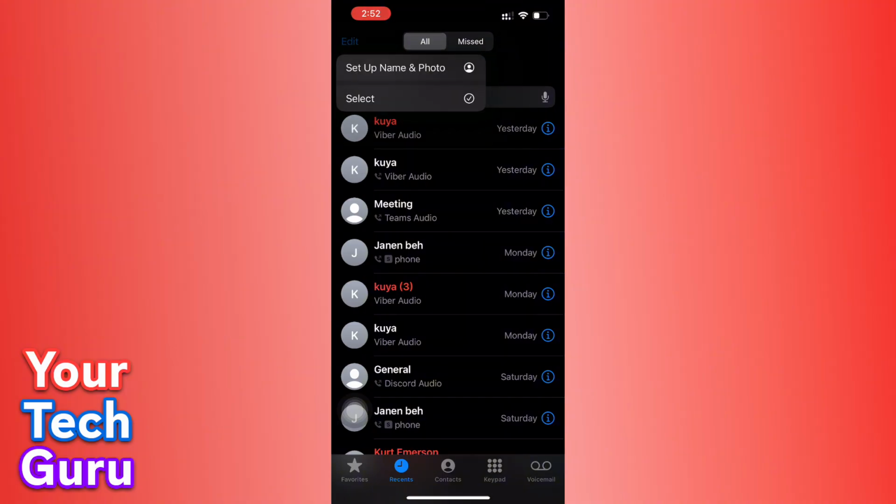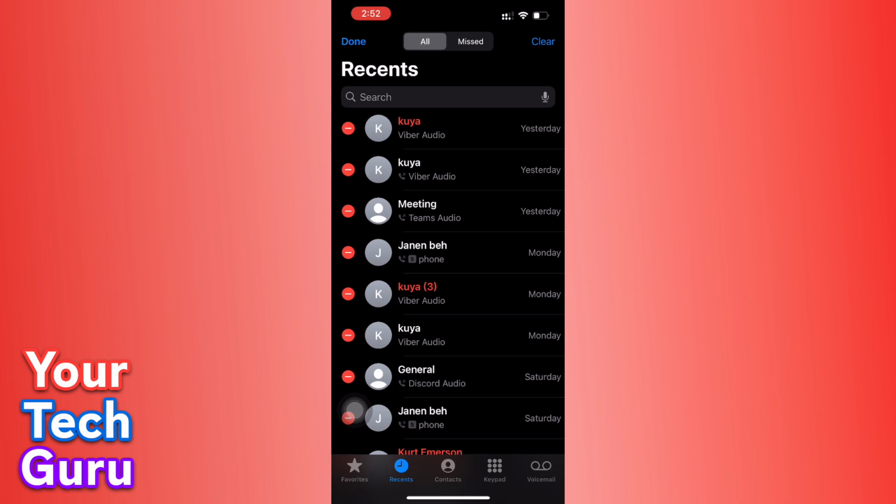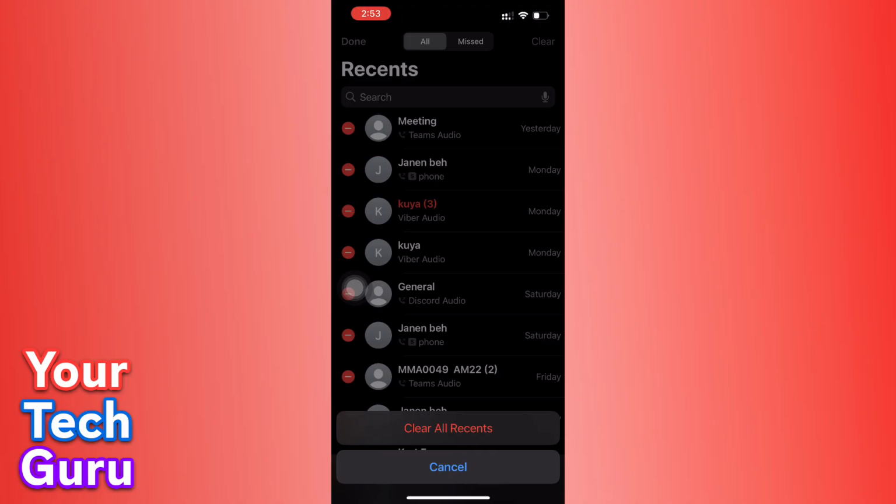You can now tap the red minus icon beside individual calls to delete them. To clear your entire call history, tap Clear in the top right corner. Then select Clear All Recents.